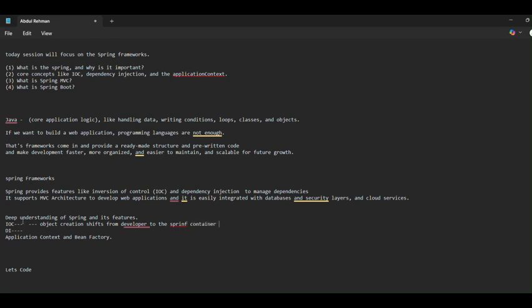Inversion of control simply means the control of object creation is shifted from the developer to the Spring container. In simple words, instead of writing the new keyword, for example, to create objects in Java, we write a new keyword every time.